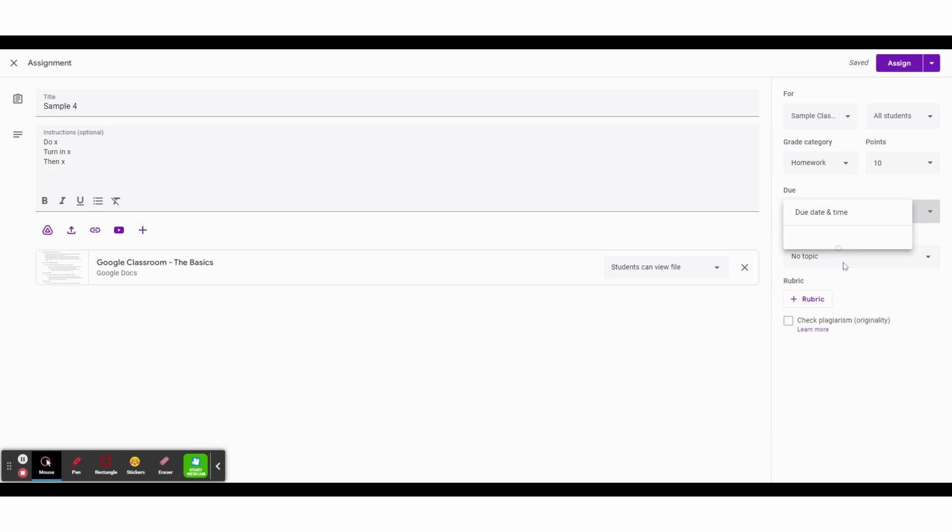Due date, this you can select when it's due. So say it's going to be due on the 31st. You can also select a time if you wish. Topic, this is where you can put it in whatever, say it's Unit 1, I put it in there. Rubric, we're not going to talk about that right now, or this check plagiarism. Those are some more advanced features we can talk about a different time.